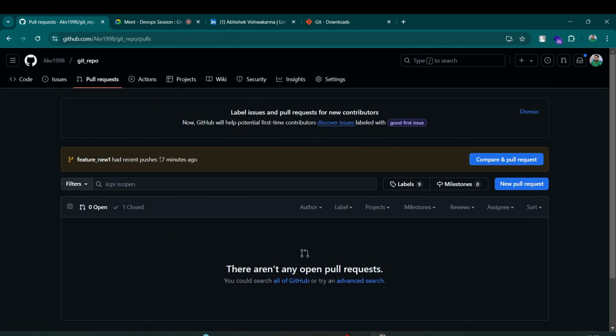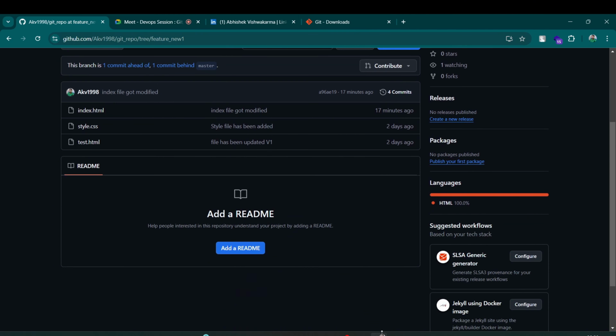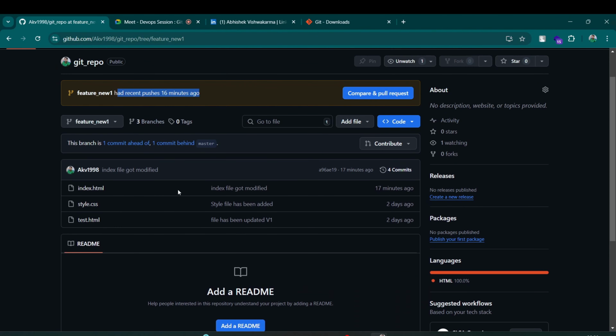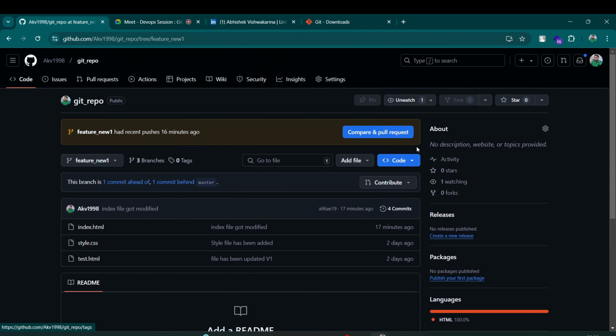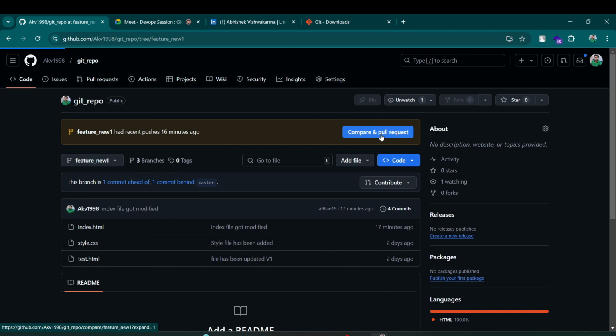If you are working on a branch, you need to merge it to the main branch. You can create a pull request here and then merge it. Suppose in my case I have pushed the changes to the new branch, which I'm working on. So I will create a pull request. Then my new branch, this is my current branch, these changes will be merged to the master branch.